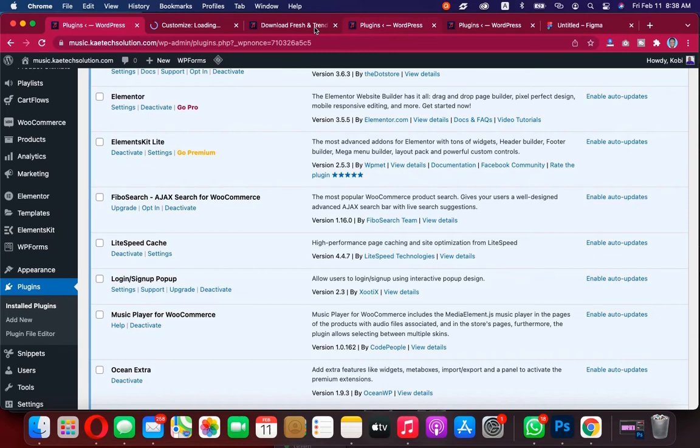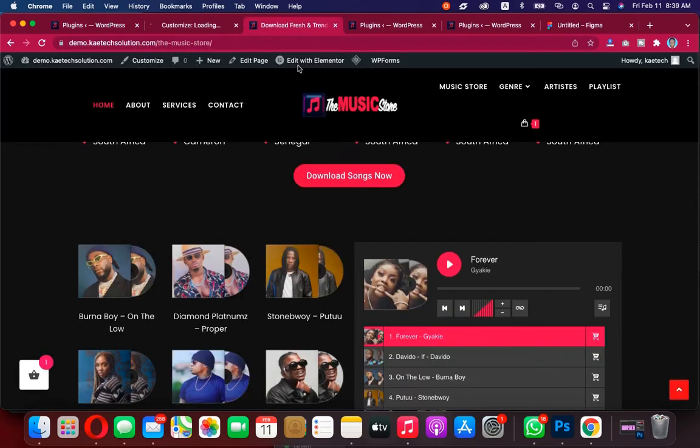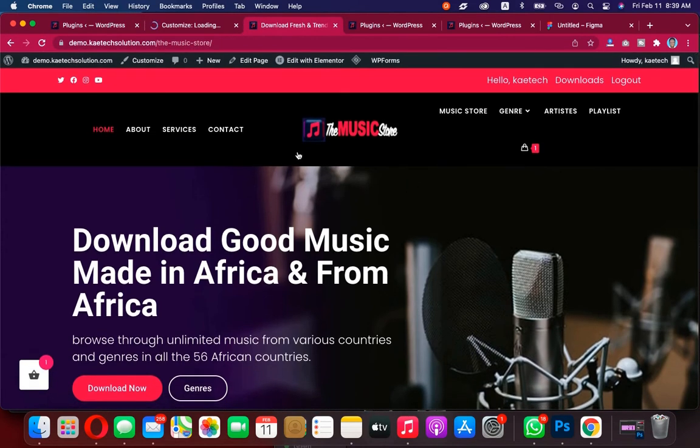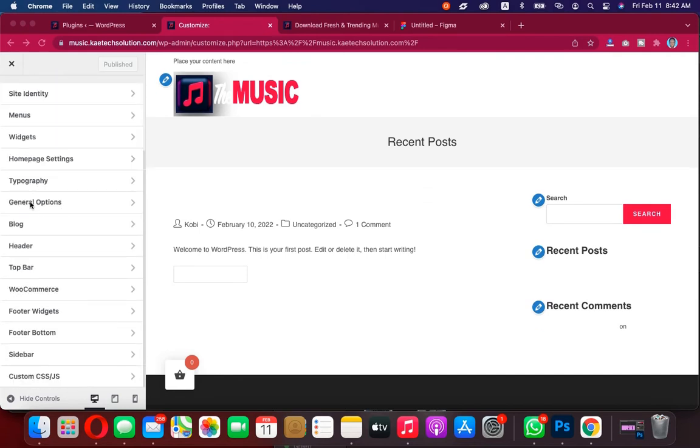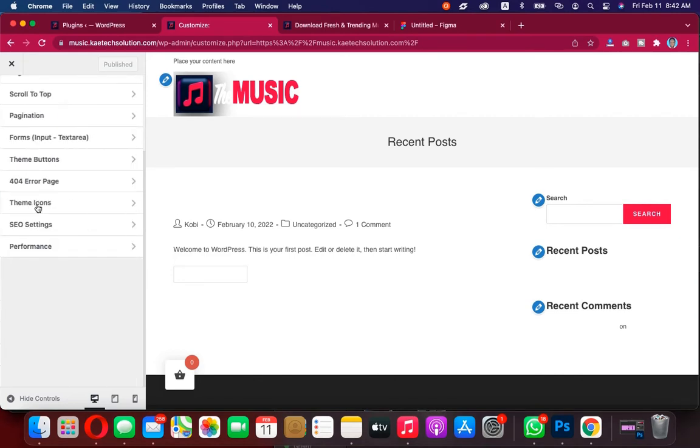Now we want to design the website to make it appear just like this one over here. Okay guys, so we are at the customization section over here. Now what we have to do is just scroll down and then look for general options over here. Okay, so search for general options.